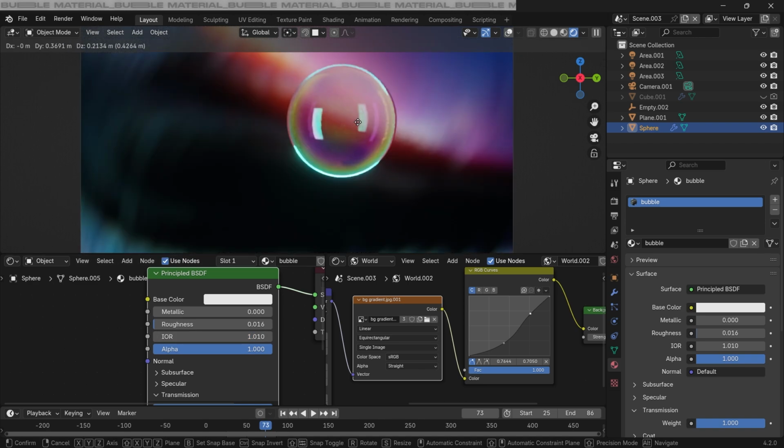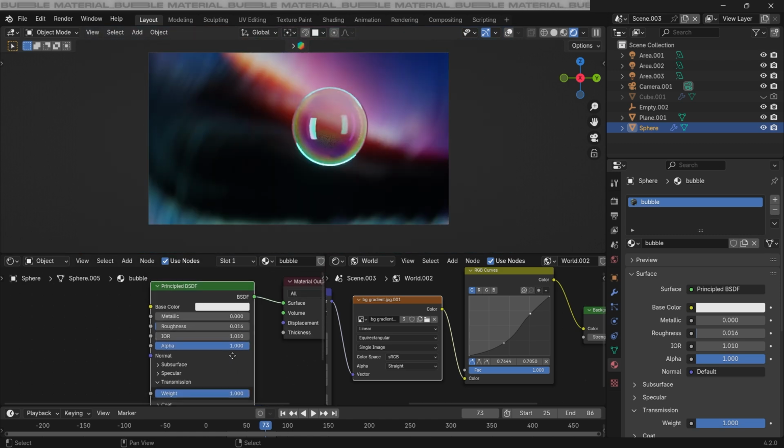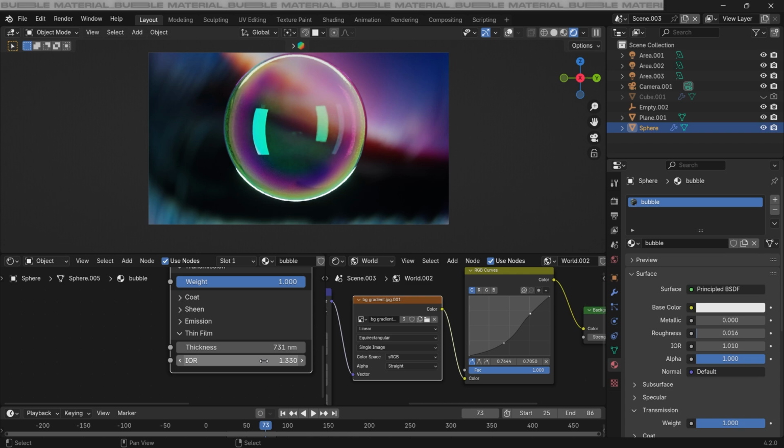Now our object becomes fully transparent and looks a bit more similar to that of a bubble, so we can play around with the IOR to create some different results as well. If we change the thickness again in the thin film option, the color change is more visible now.